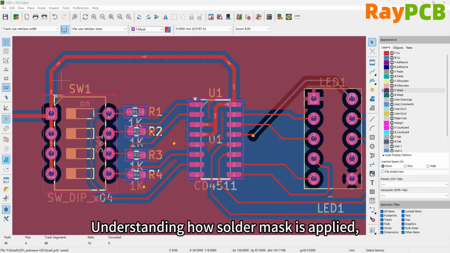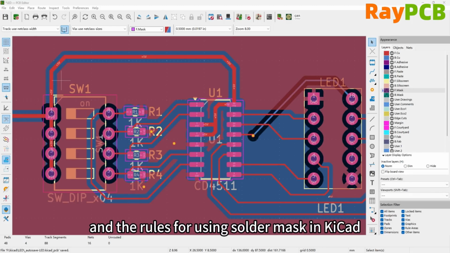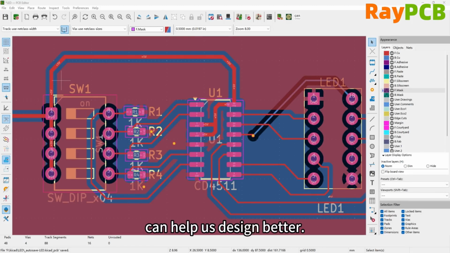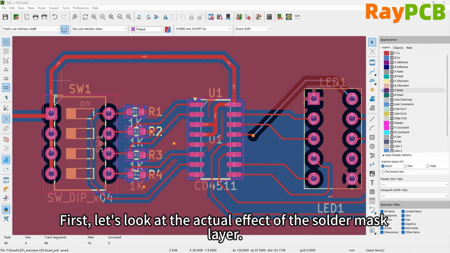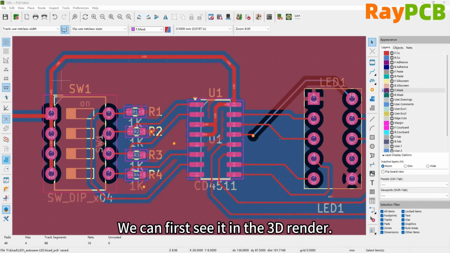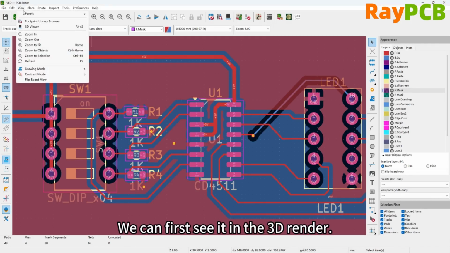Understanding the application methods of the solder mask layer and the usage rules of solder mask in KiCad can help us design our projects more effectively. First, let's take a look at the actual effect of the solder mask layer. We can start by viewing it in the 3D rendering.